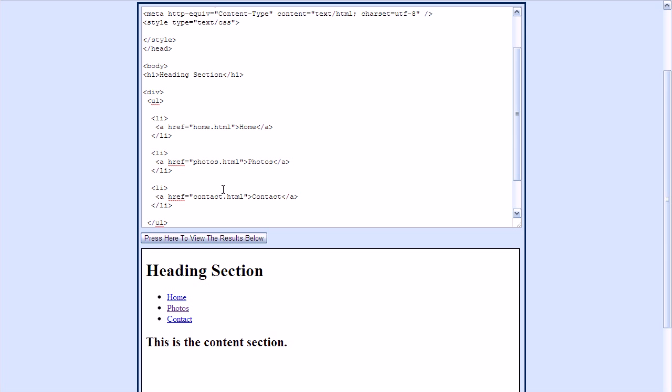Now, since I want to have a drop-down menu inside of the Photos section, I need to add another unordered list inside of this list item here for Photos. So I'll add the unordered list tag, and then I'll add a list item inside of this new unordered list, and I'll also add an anchor tag inside of the list item. And then close the list item tag.